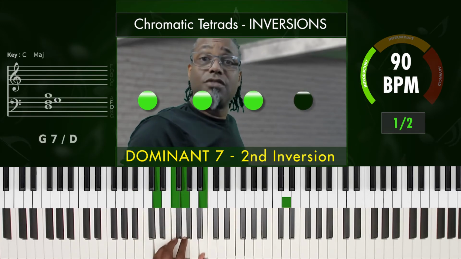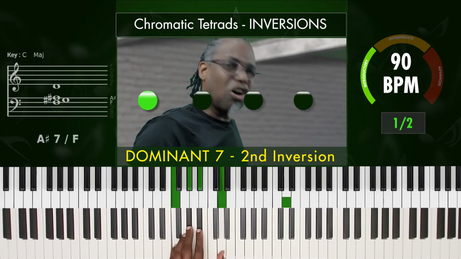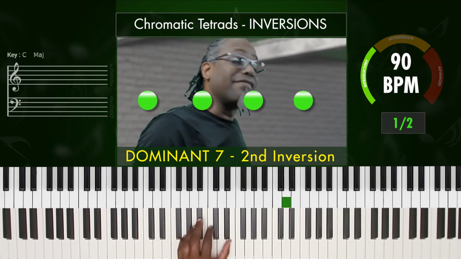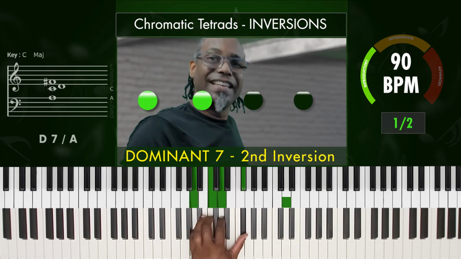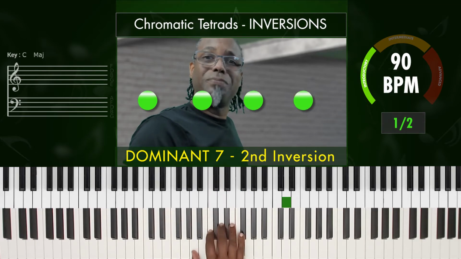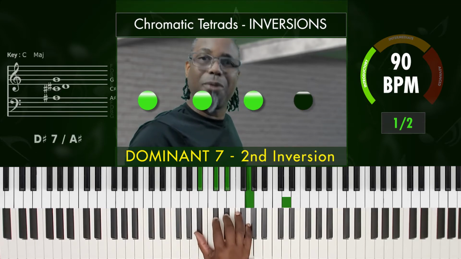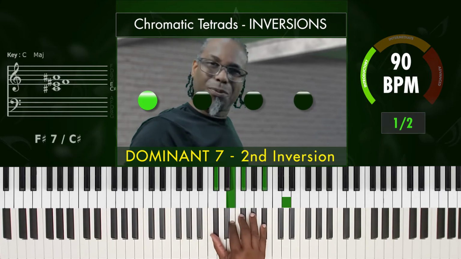Now, if you're consistent with your practice, your hands will begin to assume these shapes in an automatic way. And this is what we want, right? Yeah. That way, when you're playing, you can concentrate on being expressive and performing and not how to play the chords, right? You just want to express yourself.